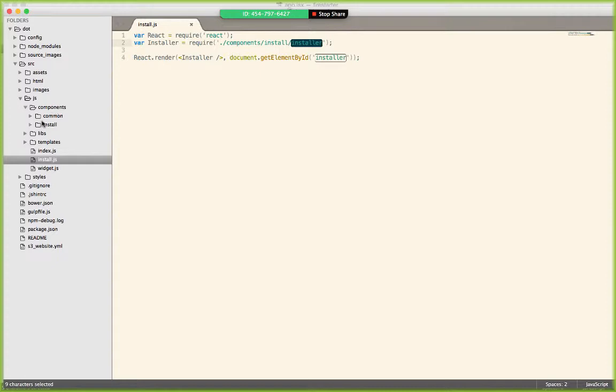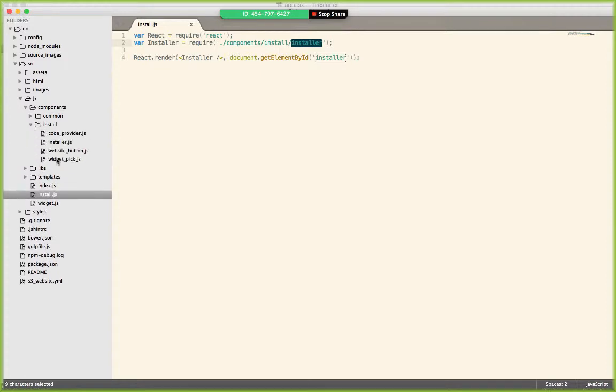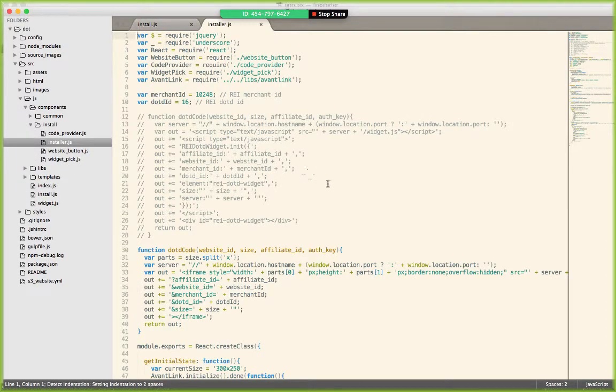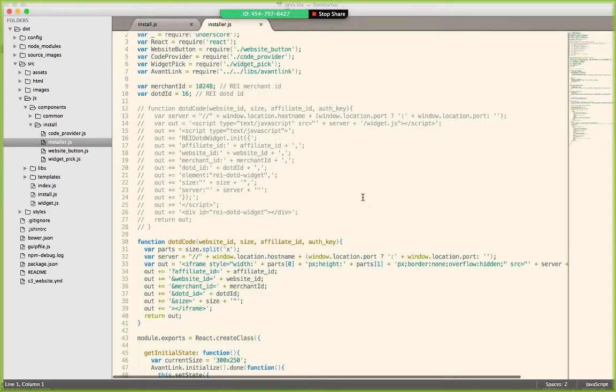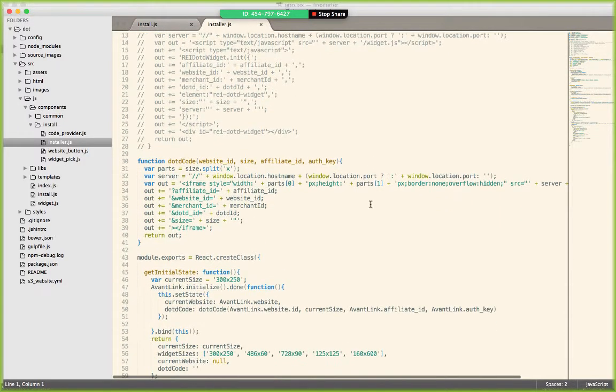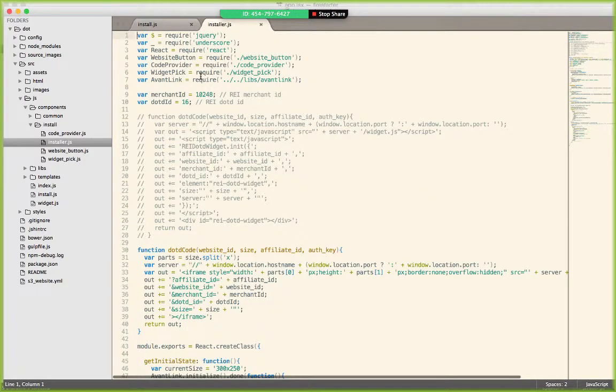So we have components, install, and installer. Now this is a much more significant piece of code than our example code from our sample project. So this is what we're working towards. You'll notice that this includes jQuery because we need to do some jQuery things. It includes underscore, or Lodash if you want to use a more robust version of underscore. Lodash is a very good alternative.